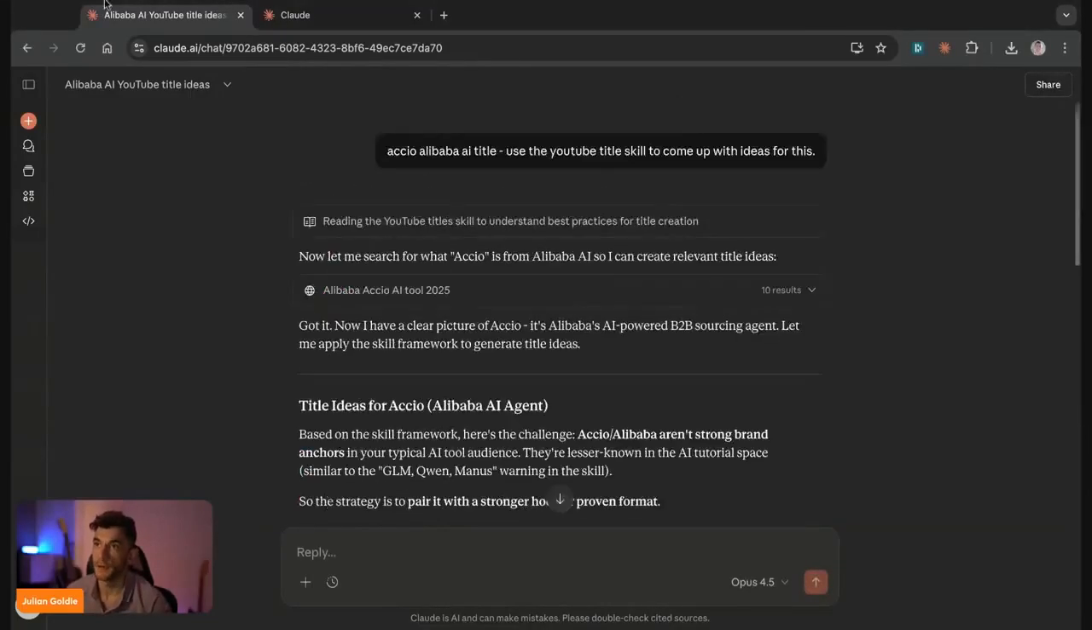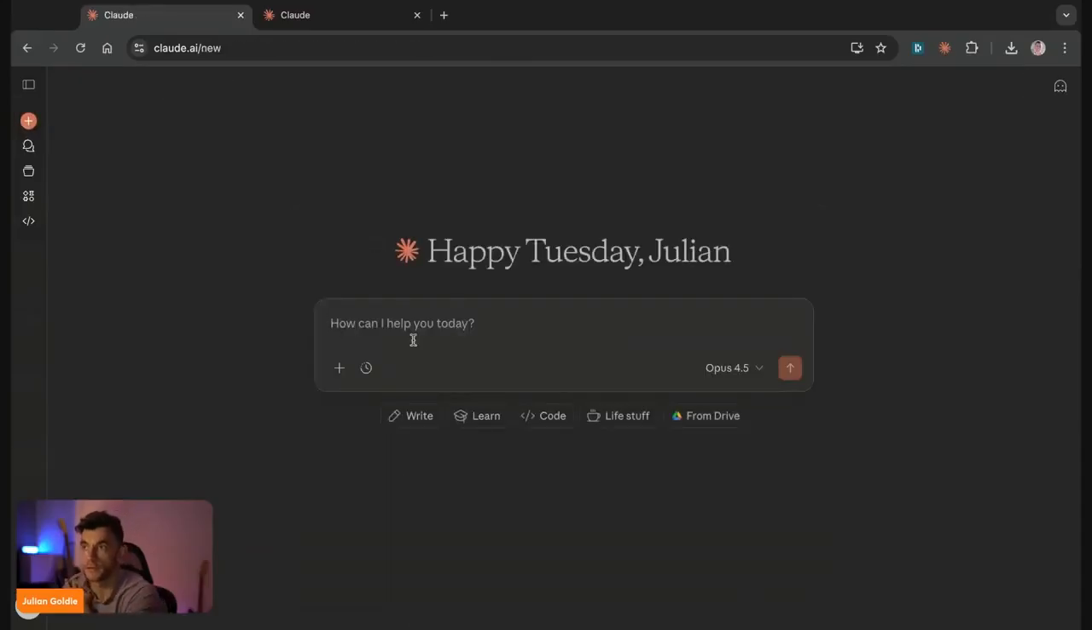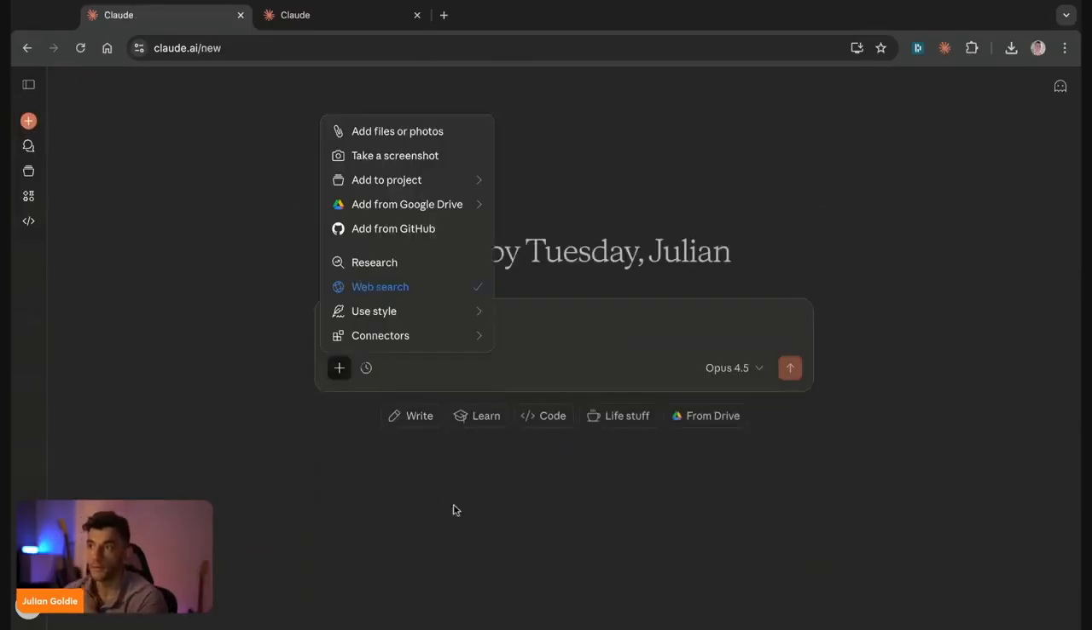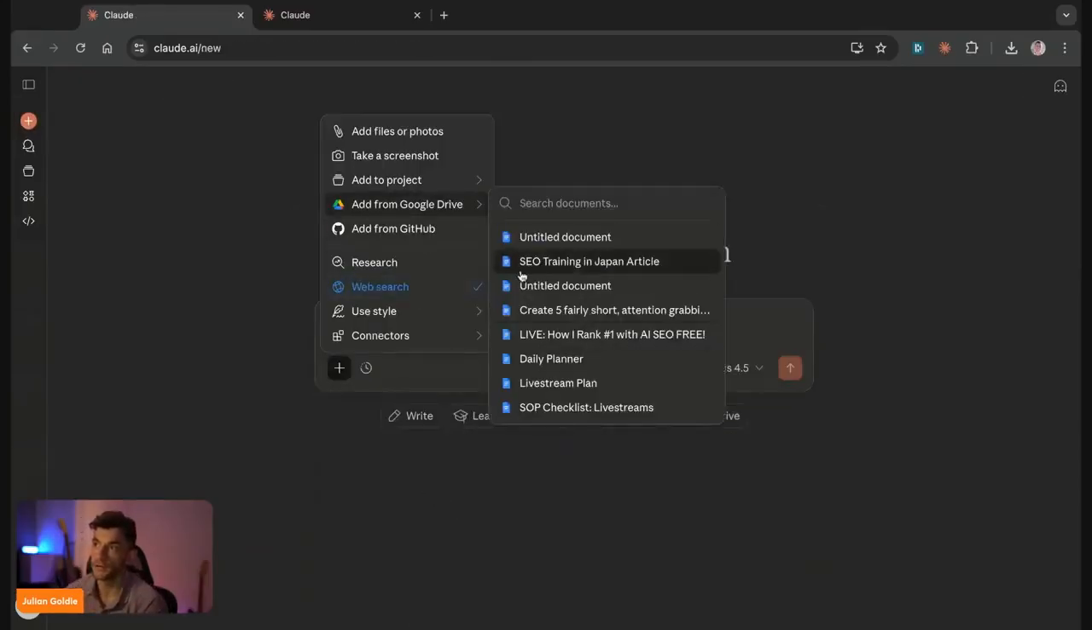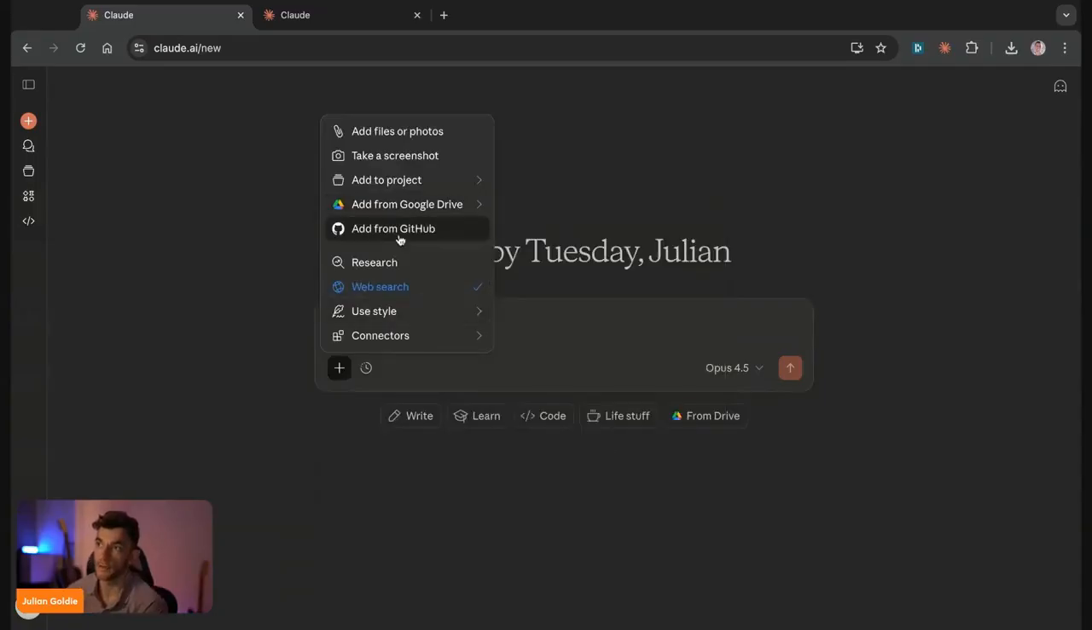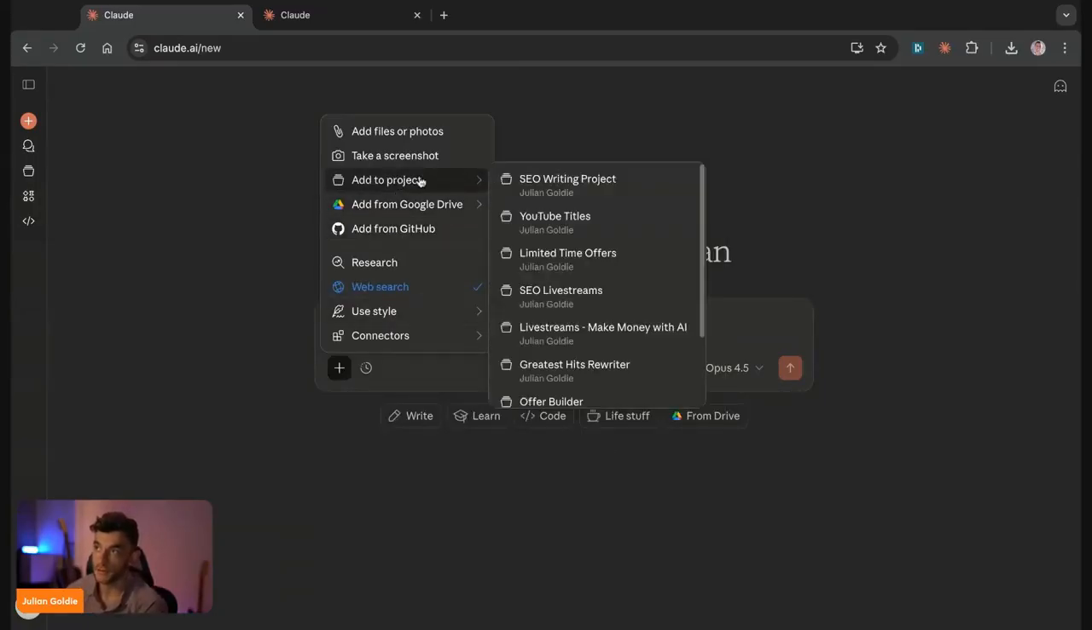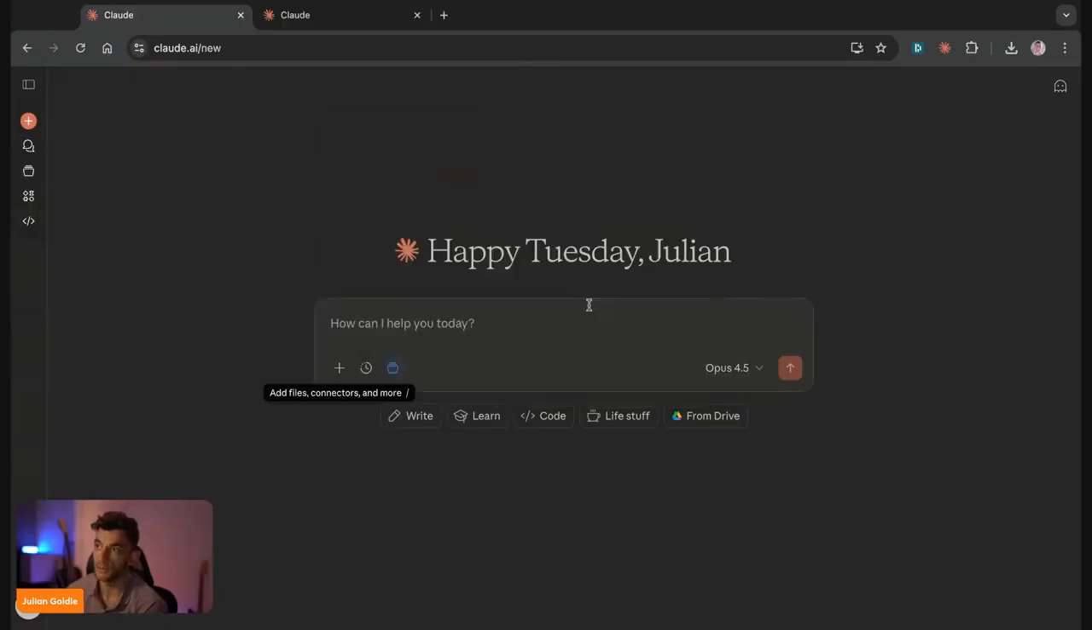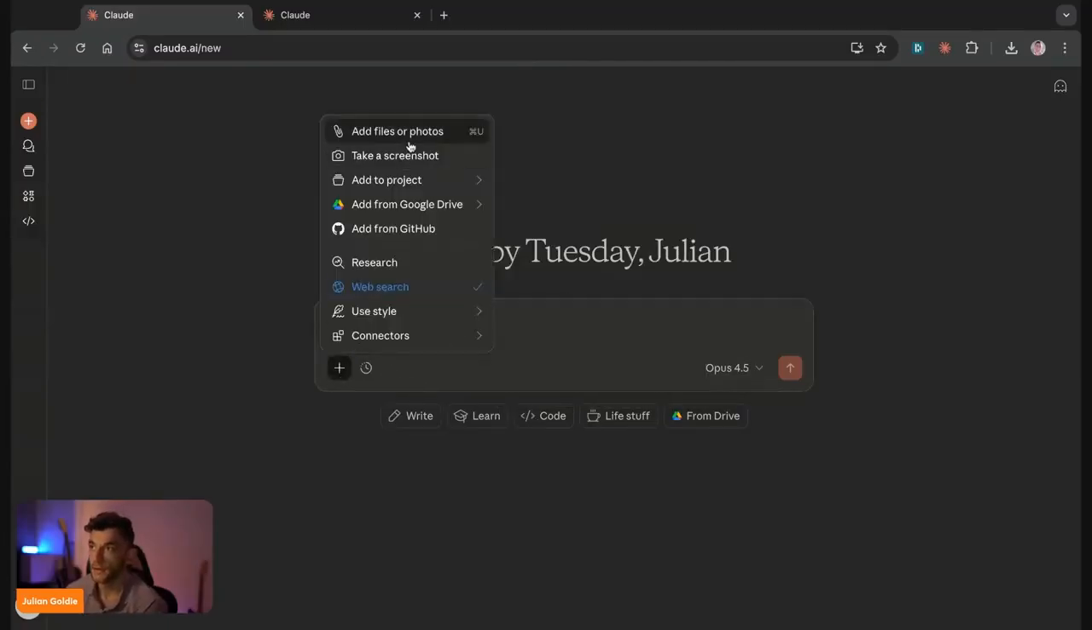Now, another thing that I really like to do is inside Claude, we have the connectors, right? So you can actually upload from Google Drive, as you can see right here. You can actually add from GitHub and clone repositories. You can actually add stuff to project as well, right? So if we click on add to project, that will actually open up our project as well. And then we can upload files, take screenshots, etc.